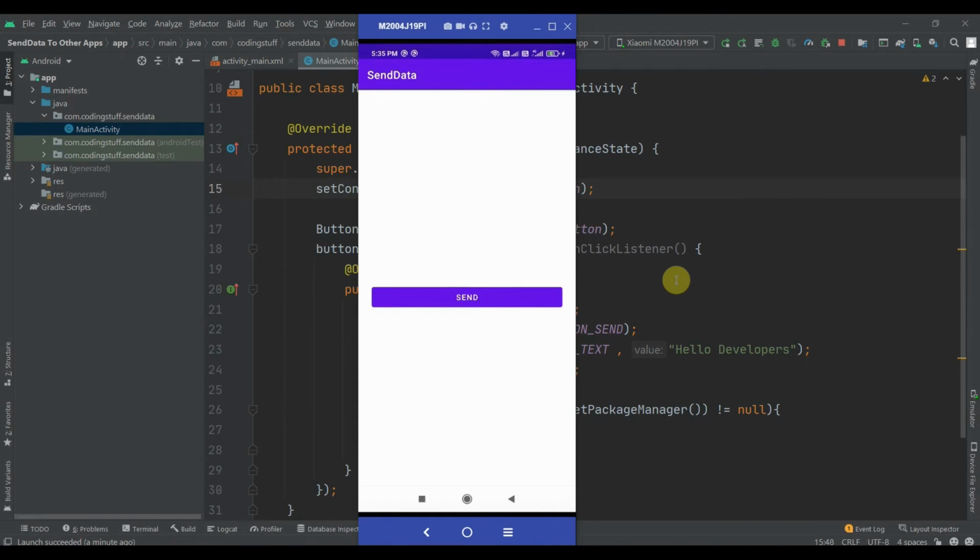Hello there, welcome back to Coding Stuff, and in this video we'll see how we can send data between different apps with the help of implicit intent, and also we'll talk about the difference between implicit intent and explicit intent.